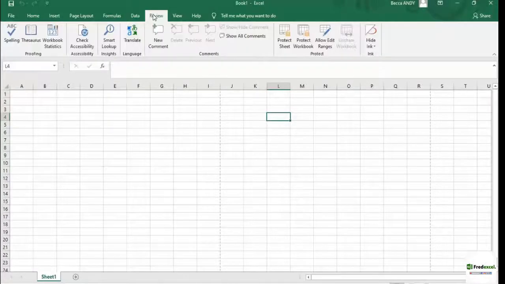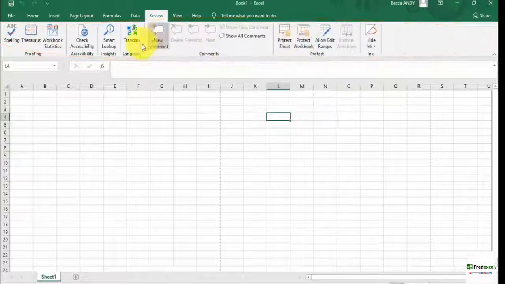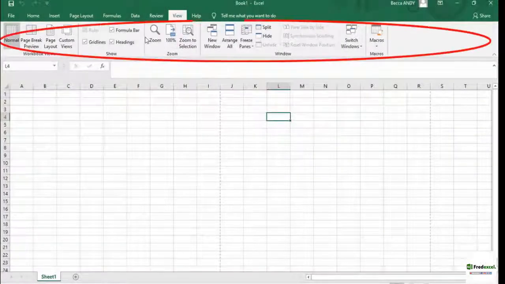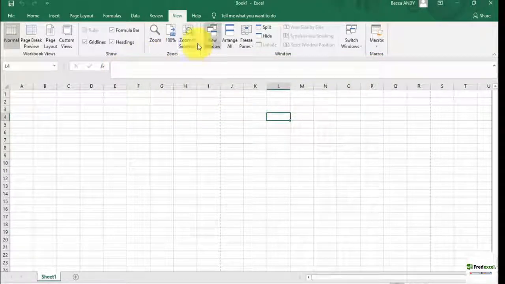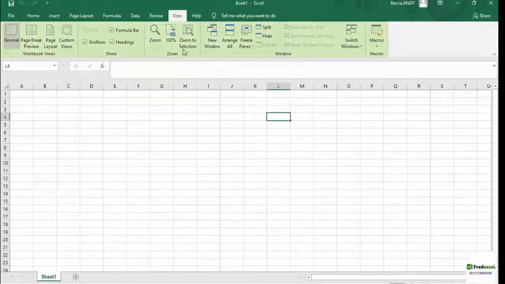Now the Review tab contains features that allow you to protect the worksheet, add comments, check spellings, and many more. The View tab contains features that allow you to customize the way you see your work, how you would want your worksheet to be viewed. For instance, if you would want to zoom your selection, if you would want to freeze panes, if you would want to arrange your windows, and of course there are many more features to help you customize the way you would want your worksheet to be viewed.